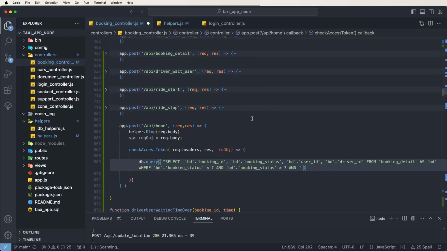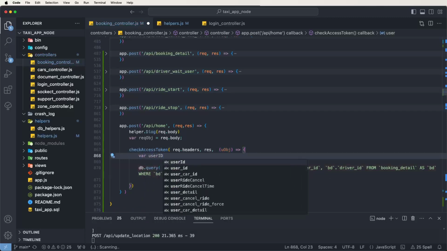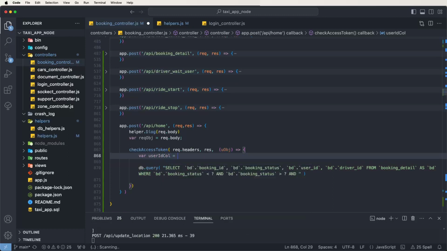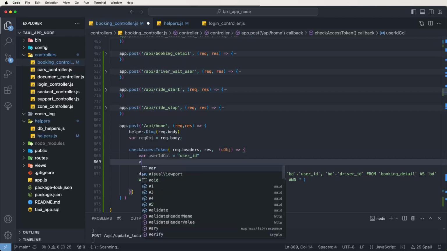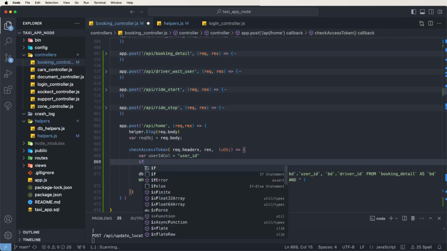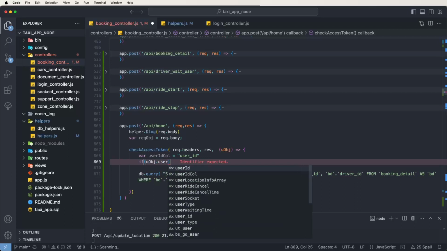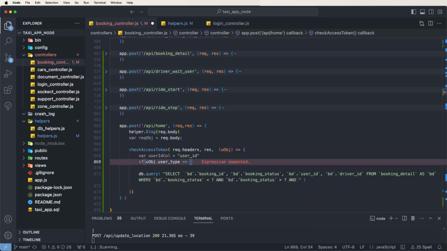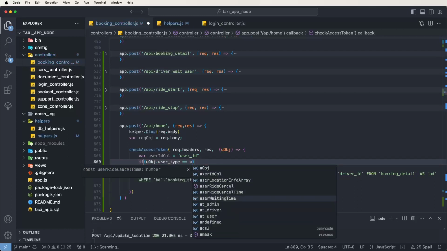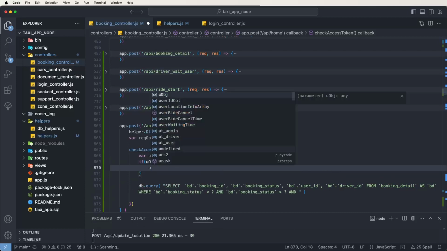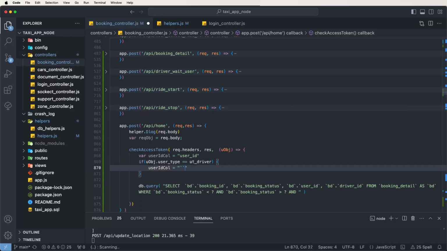Now for user ID and driver ID we need to check first. If logged in as a user, then the user ID column is equal to the question mark. Now we need to check the user object dot user type, if it is equal to driver, then pass the user column ID is equal to driver ID, and configure these columns.